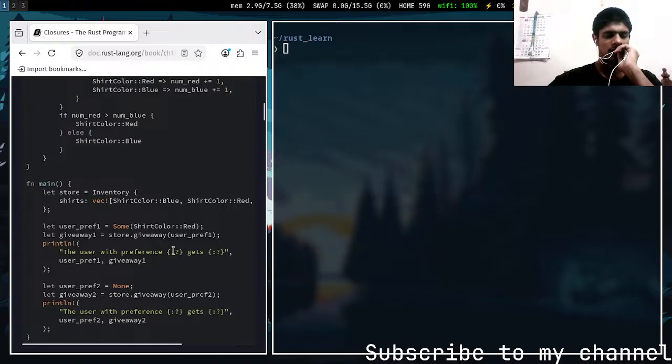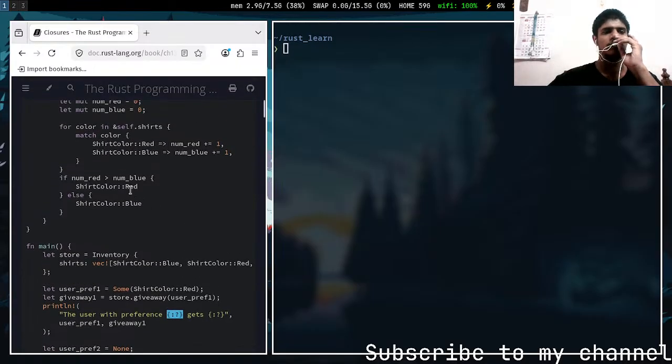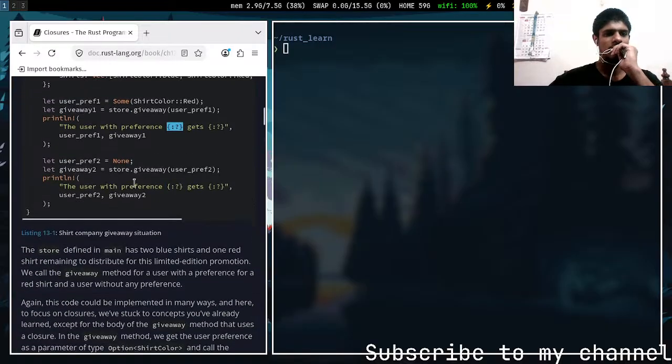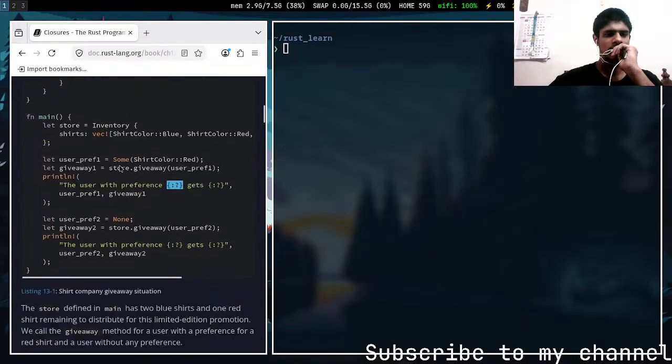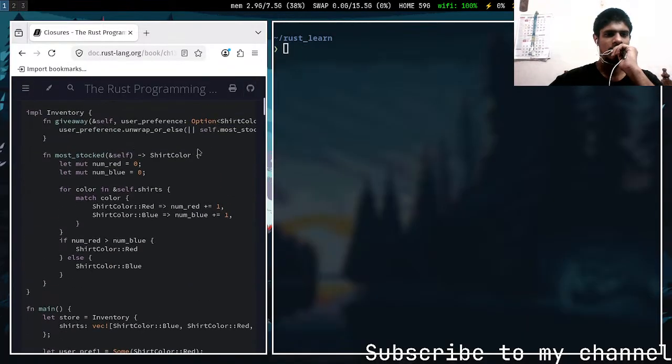So this is the derive thing. So if anything is coming from this, the value will be this. Okay, none, because why Some and None? Because it's returning an Option. So giveaway, self, user preference.